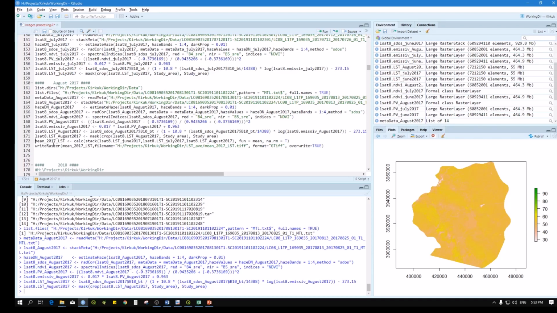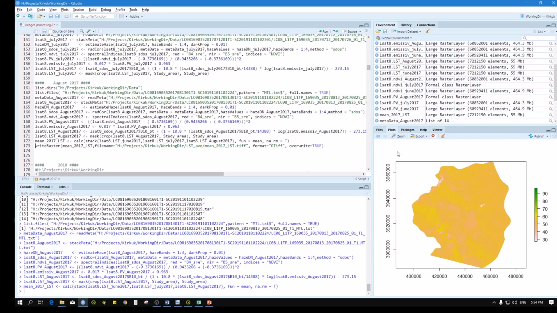So we want to take the mean now, to calculate the mean with you. Run the mean 2017. Now it took the mean value. So now you have the mean. If you want to plot, it's the mean of 3 scenes.